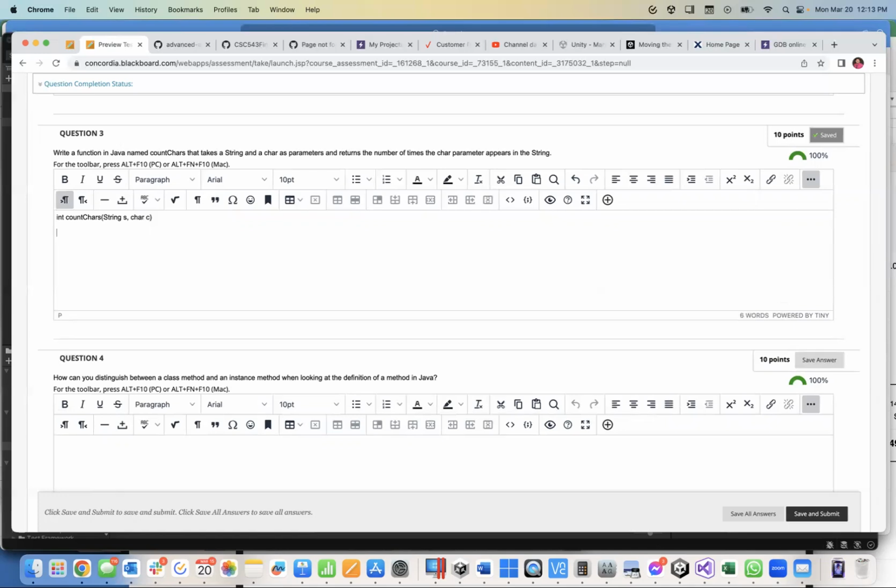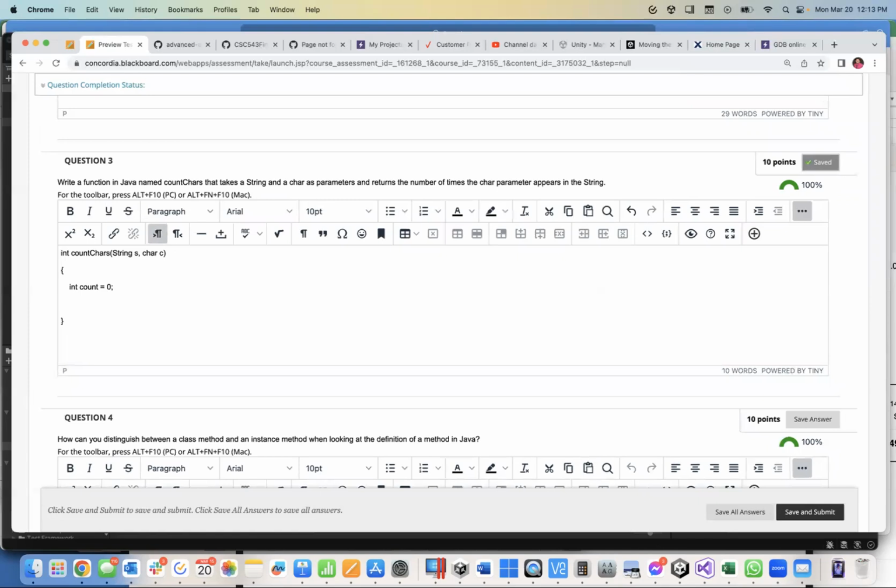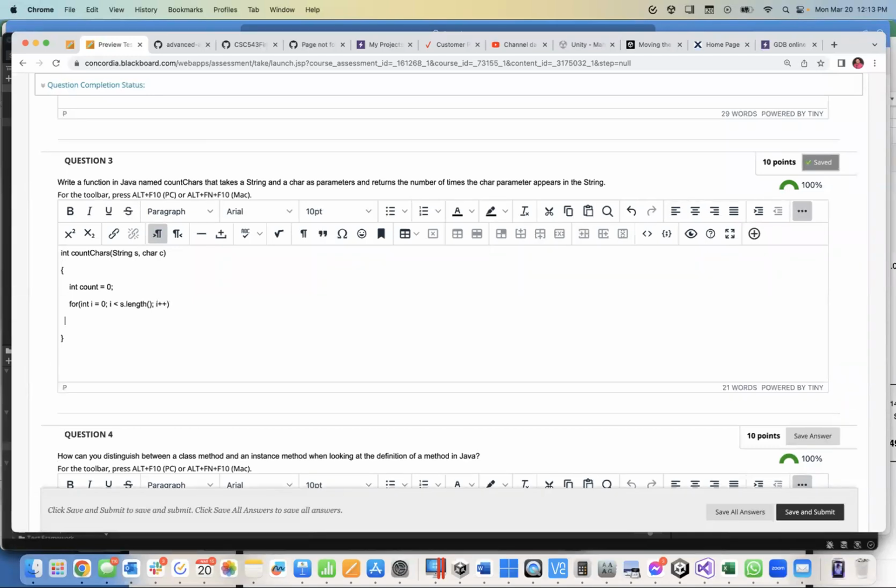Let me see if I can make this a little bit bigger. I don't know if that helped or not, but let's just go with it. All right. So now what we want to do is have a variable to count. So maybe we say int count, start this guy off at 0. We want to loop through every element of our string. So for i is 0, i is less than s.length, the number of elements in our string, i++.